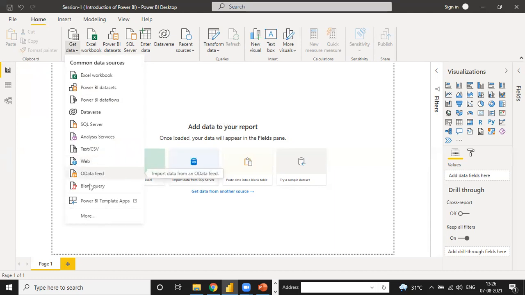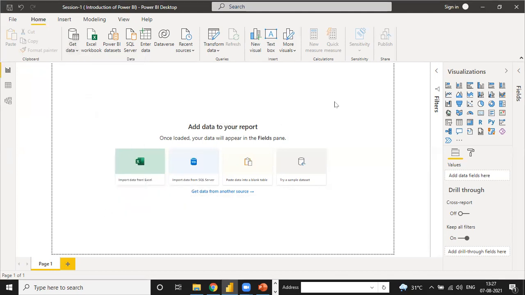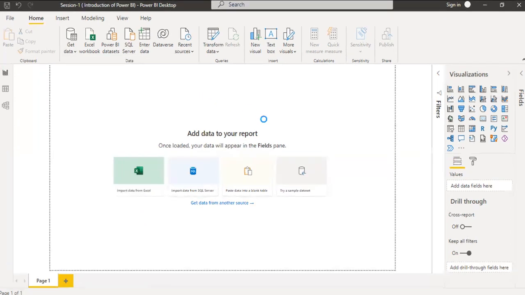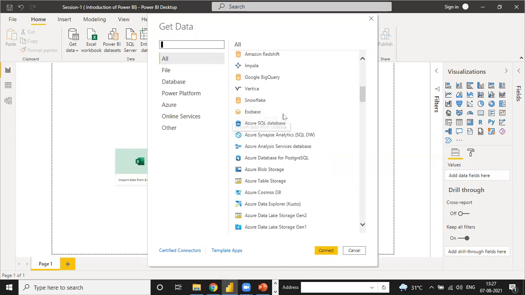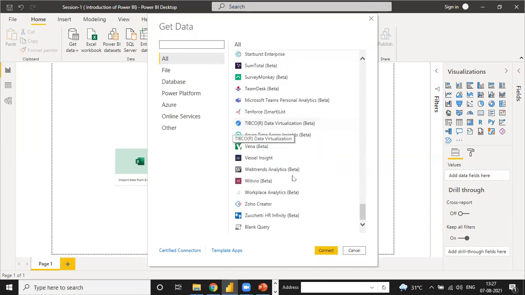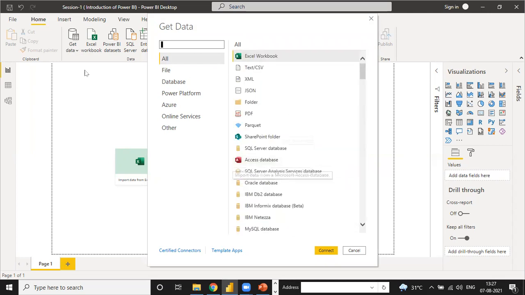Okay, OData feed, blank query. You can directly pull out to blank query as well. And see, there are more tools, 99 plus more tools to pull sources into Power BI. You can pull out reports, but mainly SQL Server as well as Excel, JSON and CSV are used. These kinds of tools are used more. See, these are the sources from which we are extracting data into Power BI.